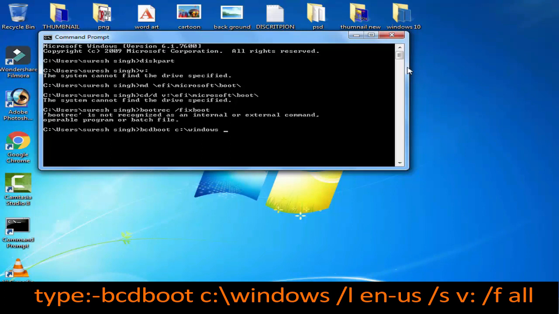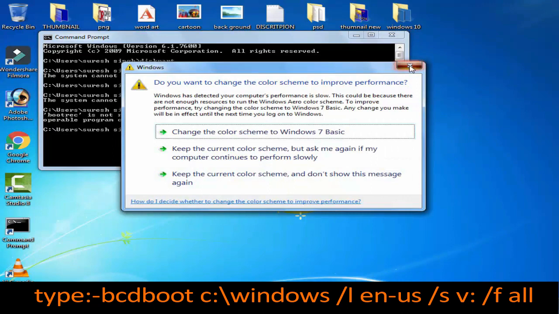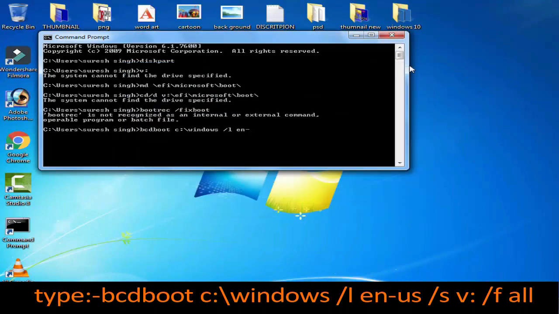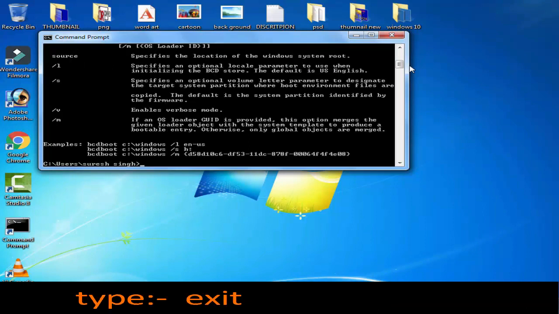/l en-us /s v: /f all, then you have to press enter. After that you have to simply type exit, then you have to press enter.